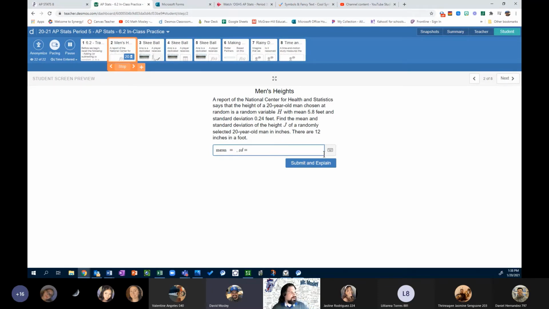So for this first problem, the transformation that's occurring is we're multiplying by 12. Right, to go from feet to inches, you multiply by 12. All right. So that's the transformation. It's multiplication, which means the transformation applies to both the mean and the standard deviation. All right. When we do this calculation, we'll end up with a mean of 69.6 inches, right? And a standard deviation of 2.88 inches.